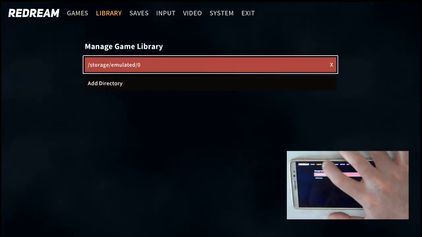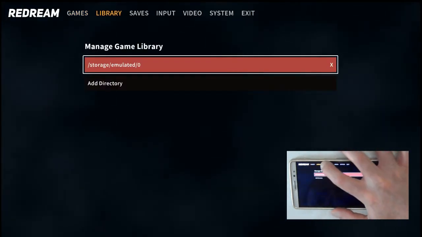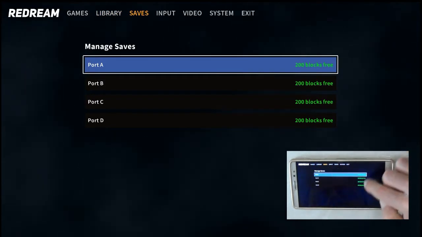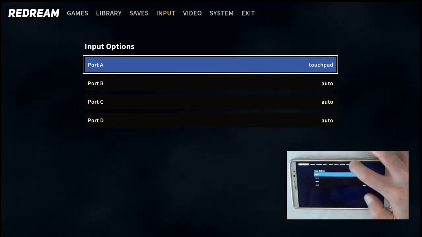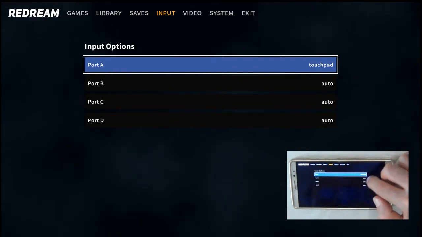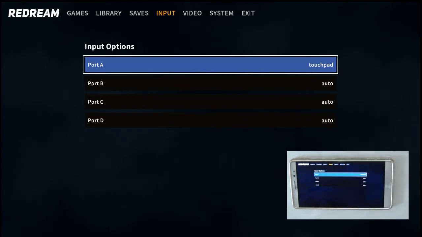In the Library tab, you can remove or add multiple game directories if you wish. In the Save tab, we got multiple, so to say, profiles to save the data. In the Input tab, you see that the default one is touchpad, but you can also add your gamepad and bind it with the emulator to play games.